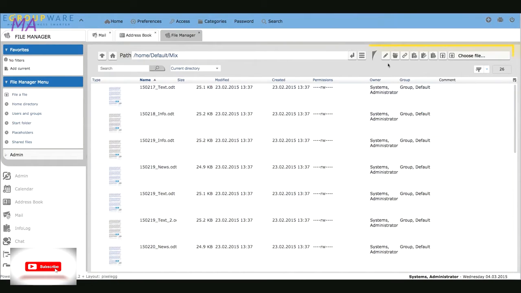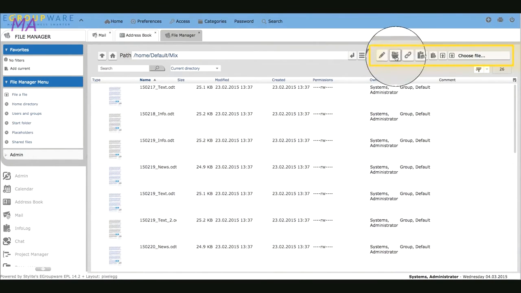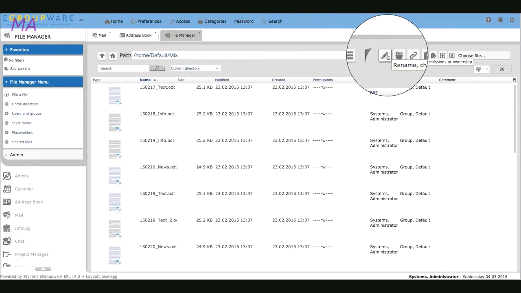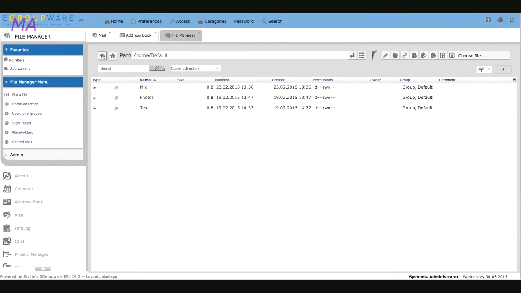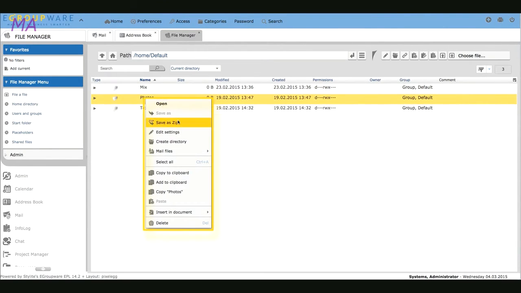The buttons in the top right corner show some tools to work with your files and folders. Here you can, for example, edit file settings, change access rights, or create new directories. In addition, there's a button to send files or folders via email. A right click on any directory also always opens a context menu and thereby different features.